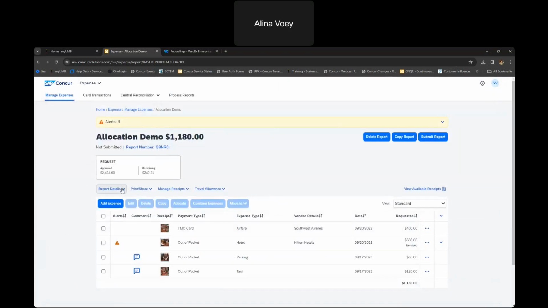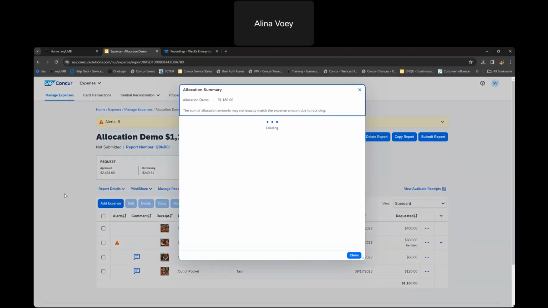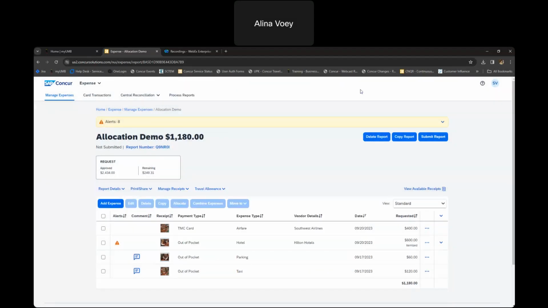I can also go into the allocation summary. And we can see here that it's currently defaulting to what we have listed on our header at 100%. So let's say for this example, I wanted to split all of my expenses into two funding sources.